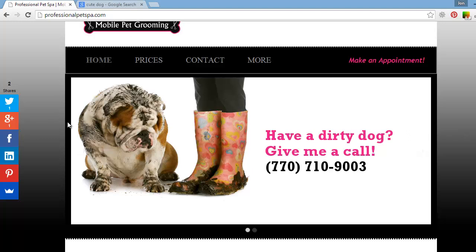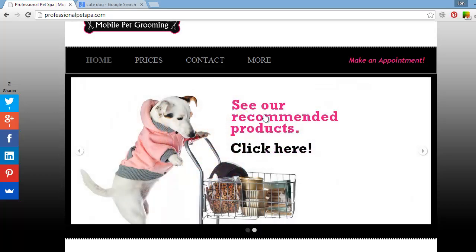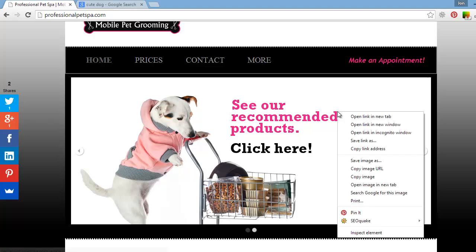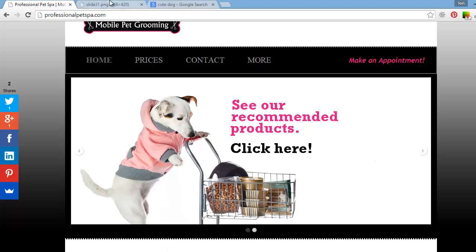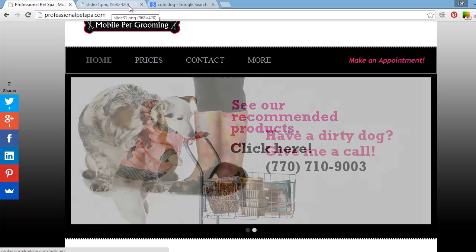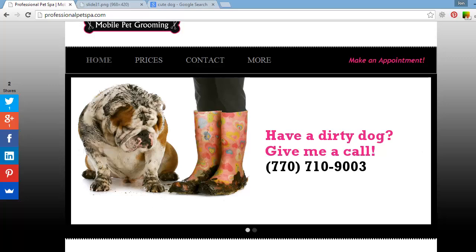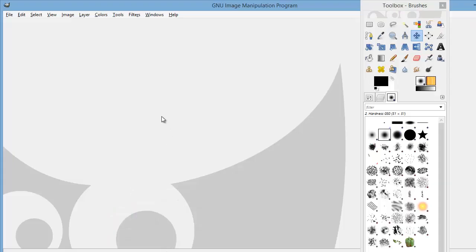In this tutorial I'm going to show you how to create a similar slider to this with GIMP. Let's say you have this image and you don't know what size it is. If you're using Chrome, you can right click and go "Open image in new tab," and it'll tell you exactly what size that image is. So we have 968 by 420. Let's go into GIMP and create a similar image.